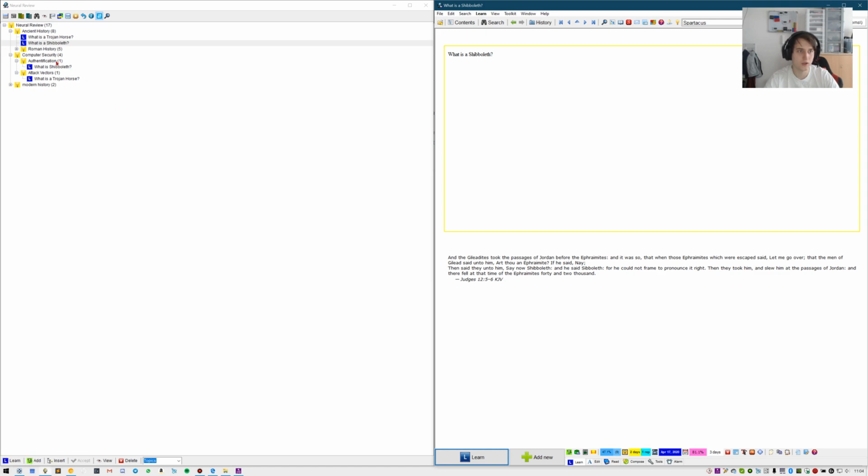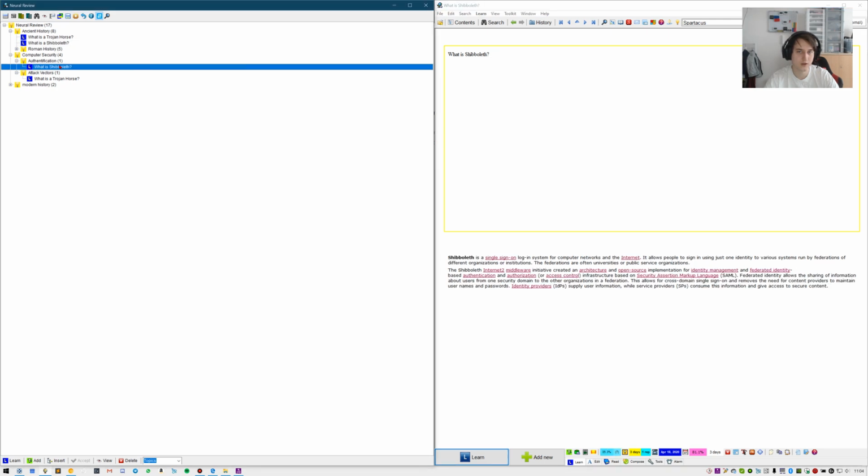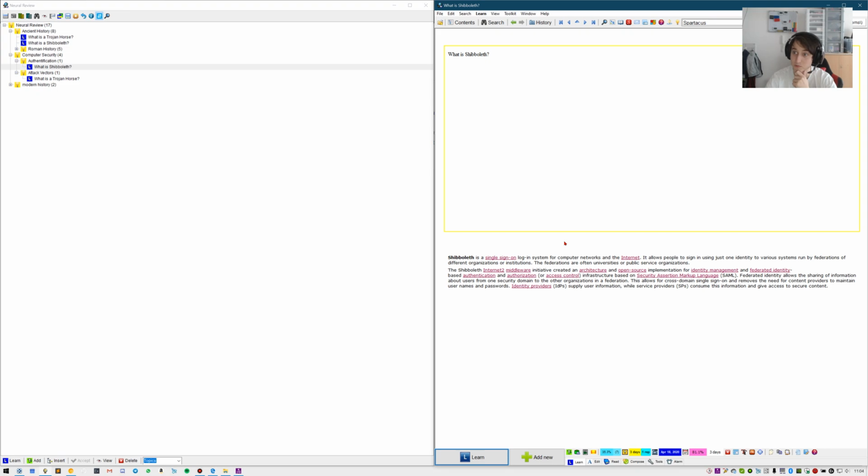Now, when we review elements in computer security and we notice that we made this item and we think, what is a shibboleth? Well, it's a single sign-on system and, well, what is it a reference to? Doesn't that remind us of something? Something in ancient history? With the Bible and Gilead and the Ephraimites? Well, it might remind us of that.